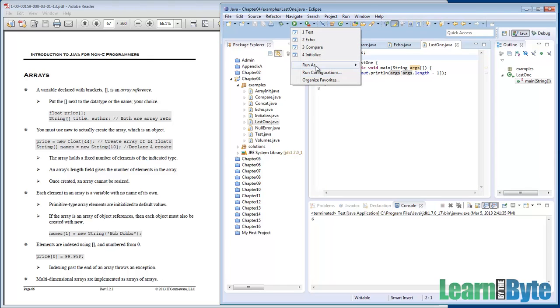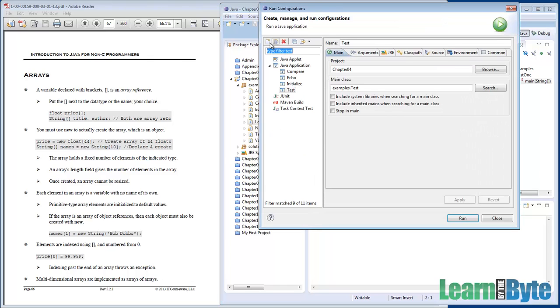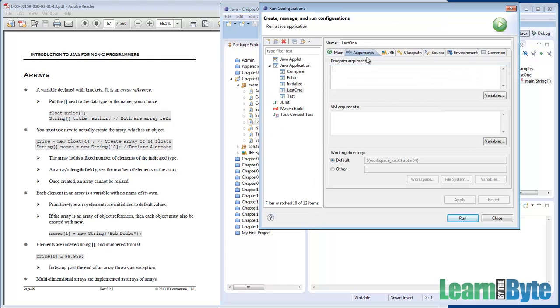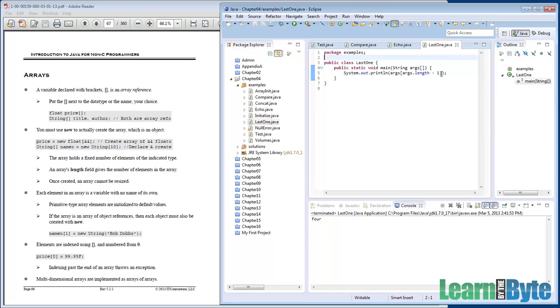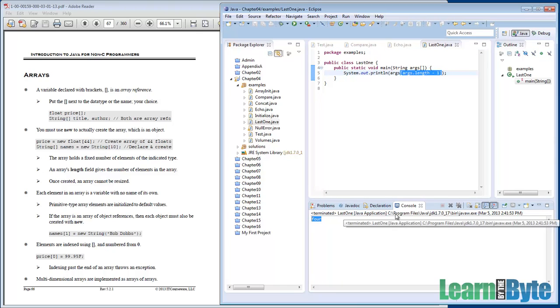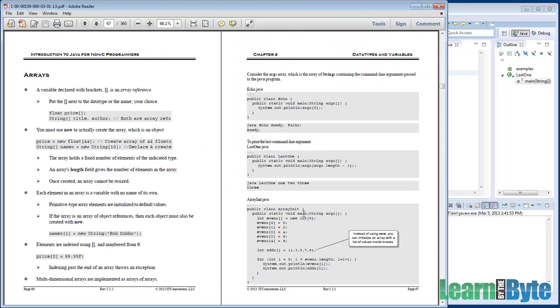So if I were to run Last1.java, I could do a run configurations on that, build a new configuration for Last1. 1, 2, 3, 4. Run this. And the last element, args[3], is going to have embedded in it 4. Space separate when you do command line args.